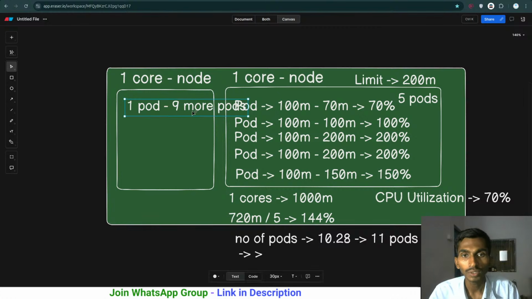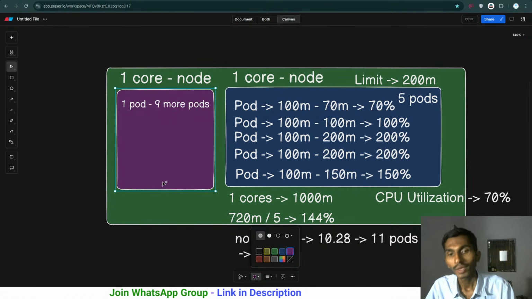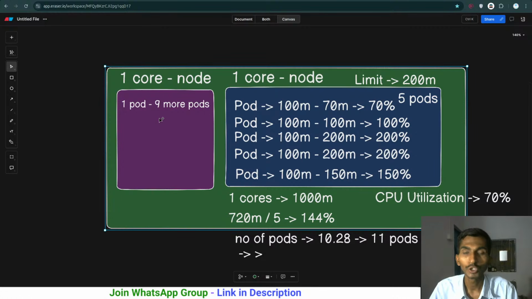At the end, once the number reaches 10, because one pod's minimum resource request is 100 m and I have one core over here, that simply means 1000 m, so I can have 1 plus 9 more. That simply means 10. Once I have 10, no more pods can be added to this node. So they are going to be full by that time. At that time a new node will be created, and inside that new node, new pods are going to be added depending on the need. So this is how it just goes on.